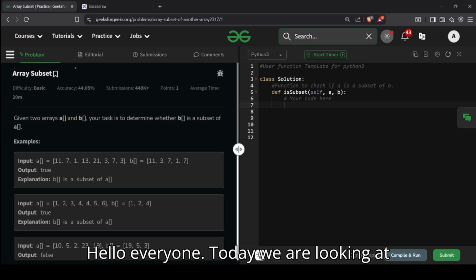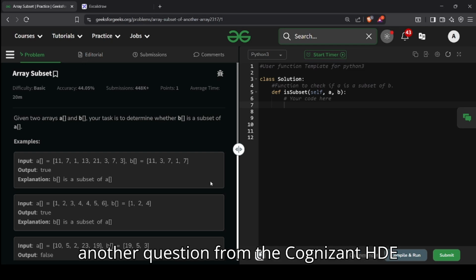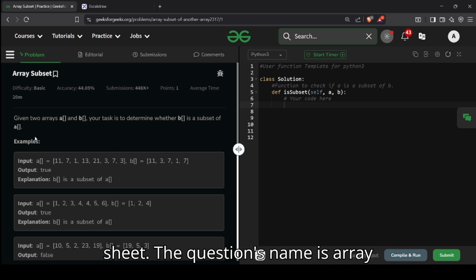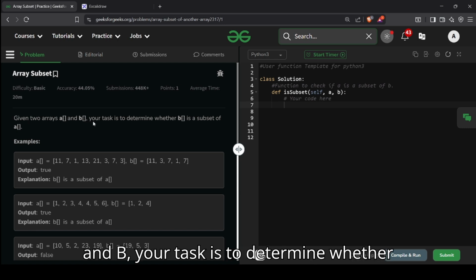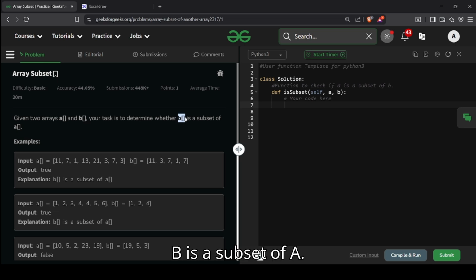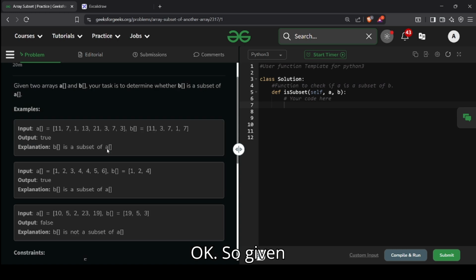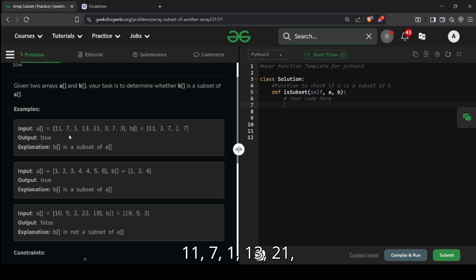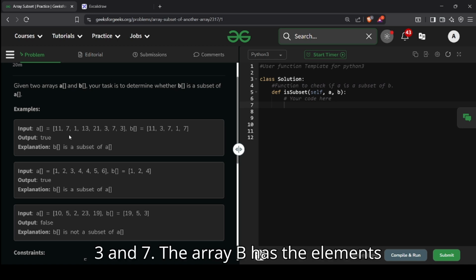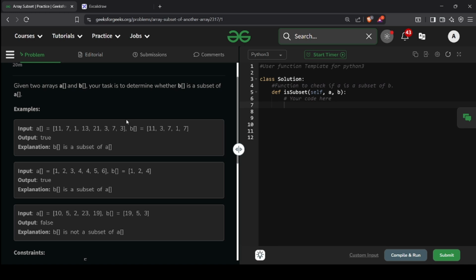So hello everyone. Today we're looking at another question from the Cognizant HD sheet. The question's name is array subset. Given two arrays A and B, your task is to determine whether B is a subset of A. Given the example, A has the elements 11, 7, 1, 13, 21, 3 and 7, and the array B has the elements 11, 3, 7, 1 and 7.